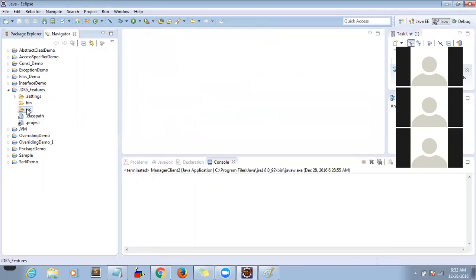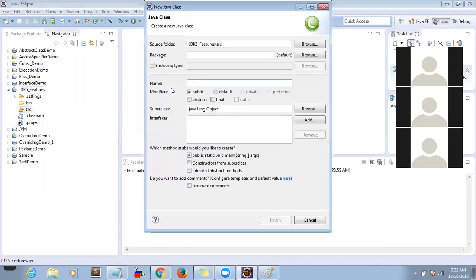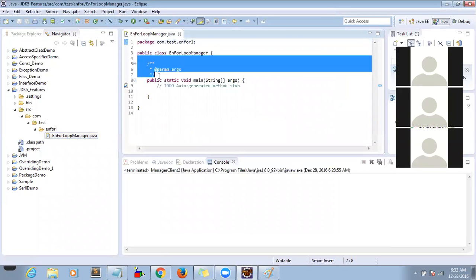Let me create a new package. The package name I'm going to give is com.test.enhancedforloop, and the class enhanced for loop manager. Okay, so I'm going to write a new class.